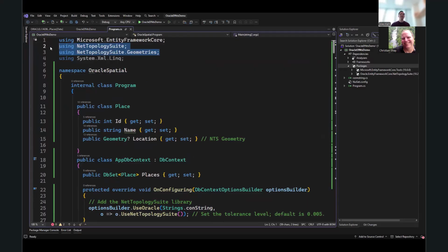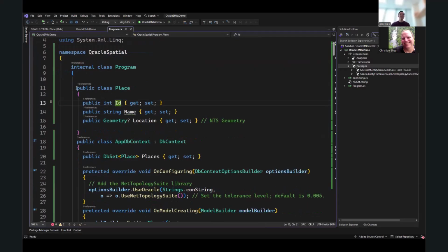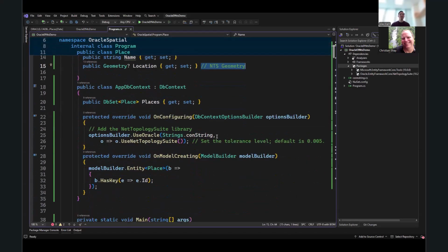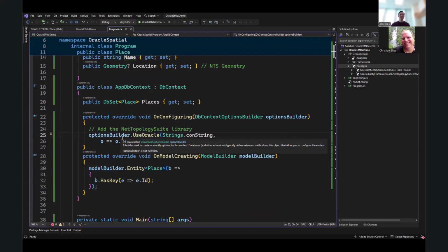Here we have NetTopologySuite. We're using those libraries here. And then let's see what we've declared as our class for this application that it's going to use spatial with. So we've got an ID, a name, and a location. This location will contain that NTS geometry. And now that we have this, we'll be able to store all our geometry types within this location column.